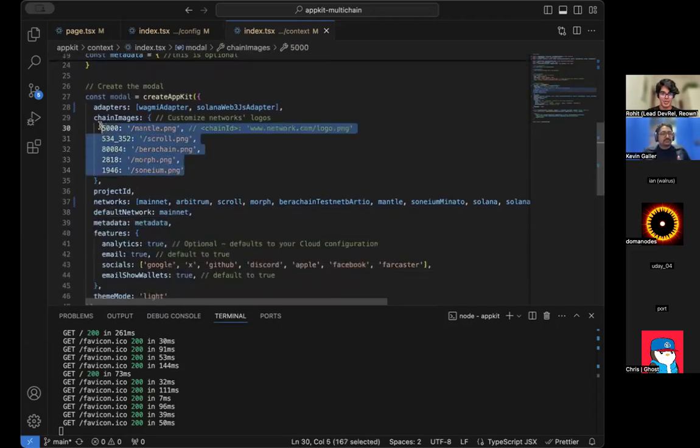And if you're wondering what this is, please ignore it. It's just me passing custom images for each chain because I didn't like the way it defaulted to some of the images that were available on EVM. So I'm just passing different logos for each of those chains. And this is the main createAppKit function that initializes the AppKit model, or the wallet connection model, that I showed you in the demo.